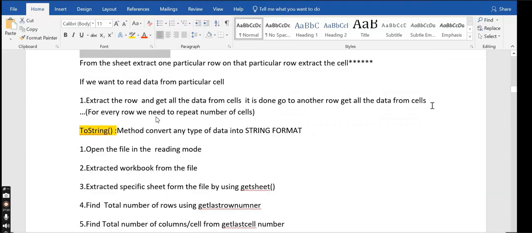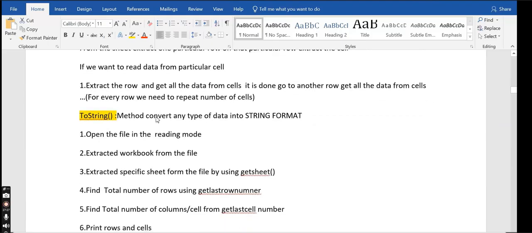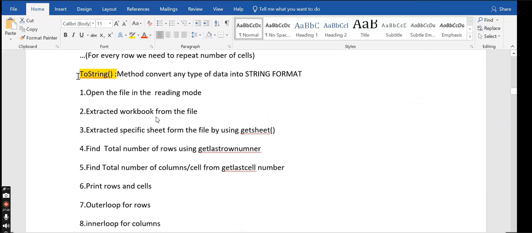Extract the row. We'll get the data cells, then go to another row. There are two data cells in every row. Repeat for the number of cells. See this one, the toString method. It converts the type of the data into string format here. The toString method converts the type of data into string format. See this one. These are the 10 actions here.